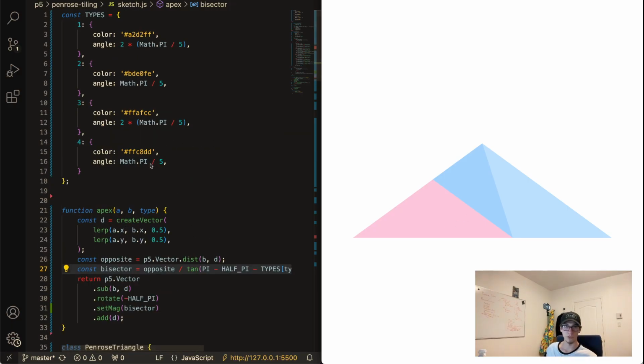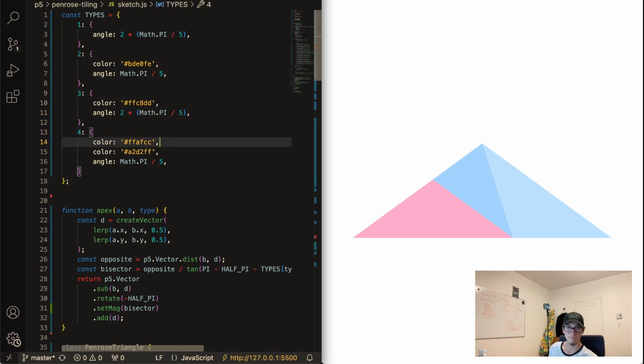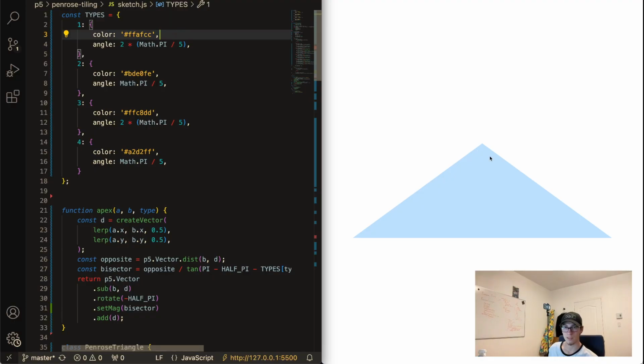Though the colors, I might want to exchange the color between 3 and 4. Let me see. Wait, did that do anything? I want the dark blue to also be a big one. So since we started with 2, the dark blue should be on the 4, but right now it's on the 1. So this value should be on the 4, and the 4 should be on the 1, right? Let's see. Yeah, okay, great.